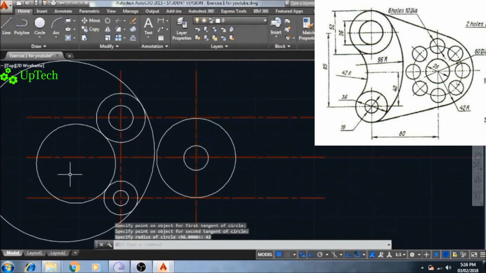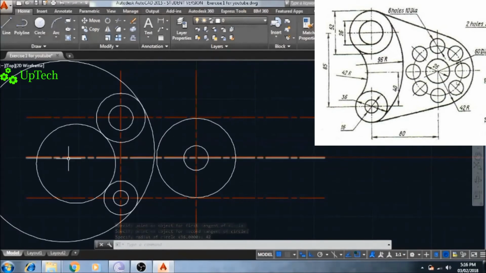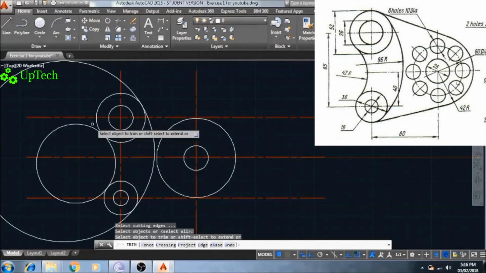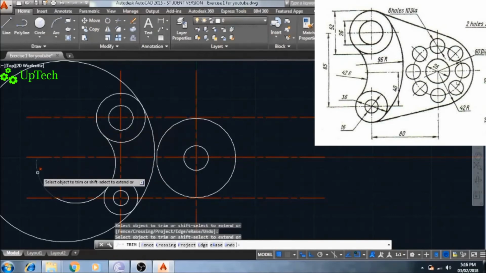Next, use the trim tool, TR, enter, for selecting all, then trim the remaining which we don't want.